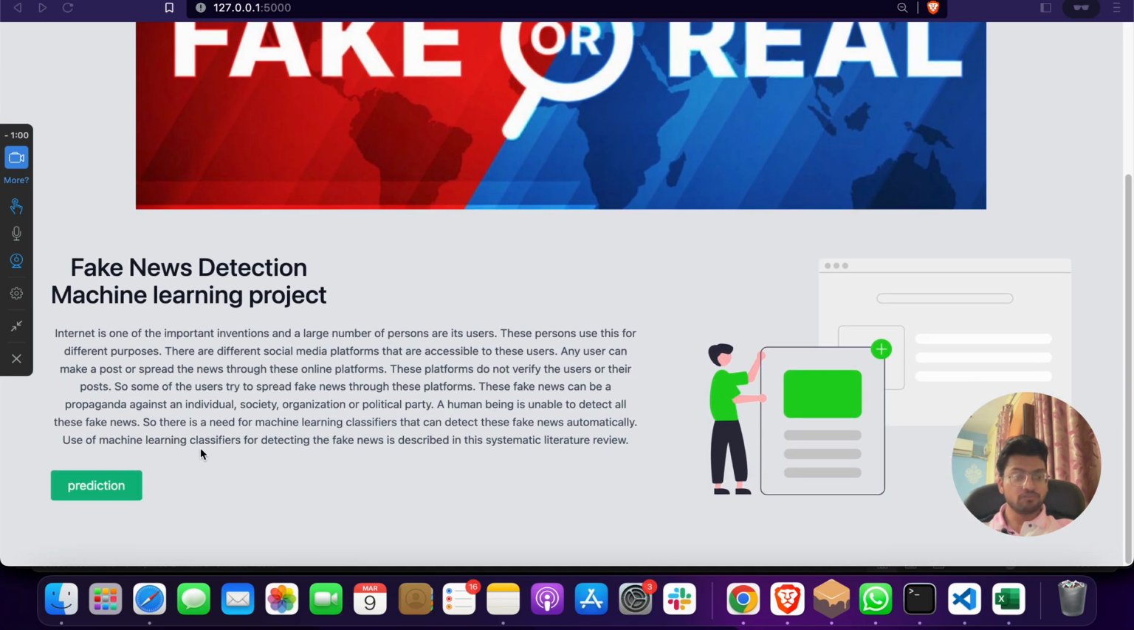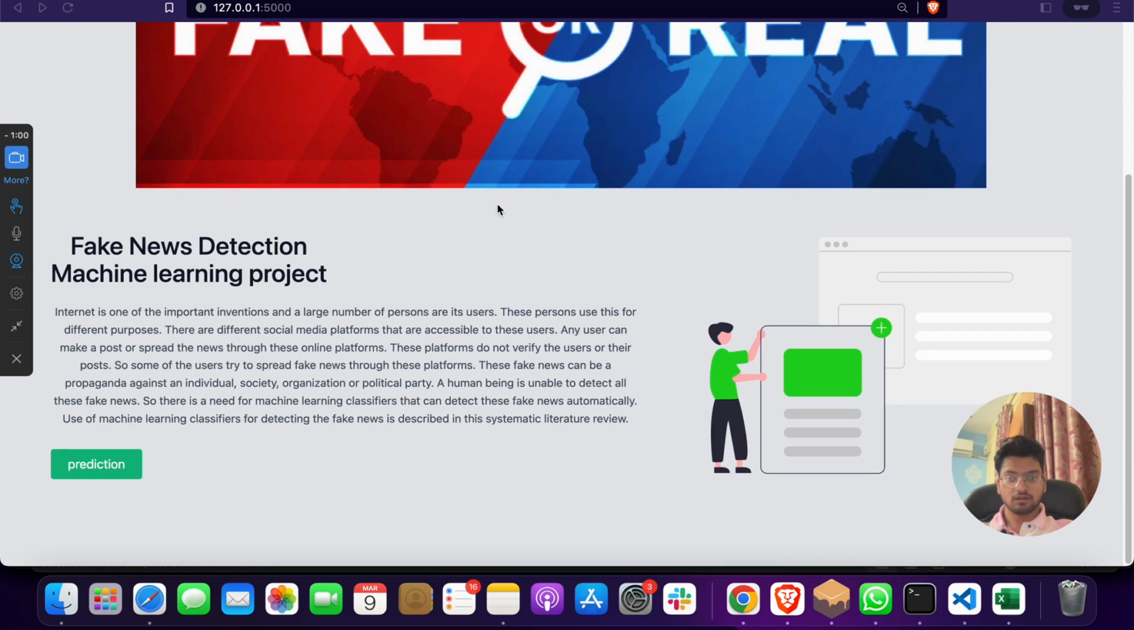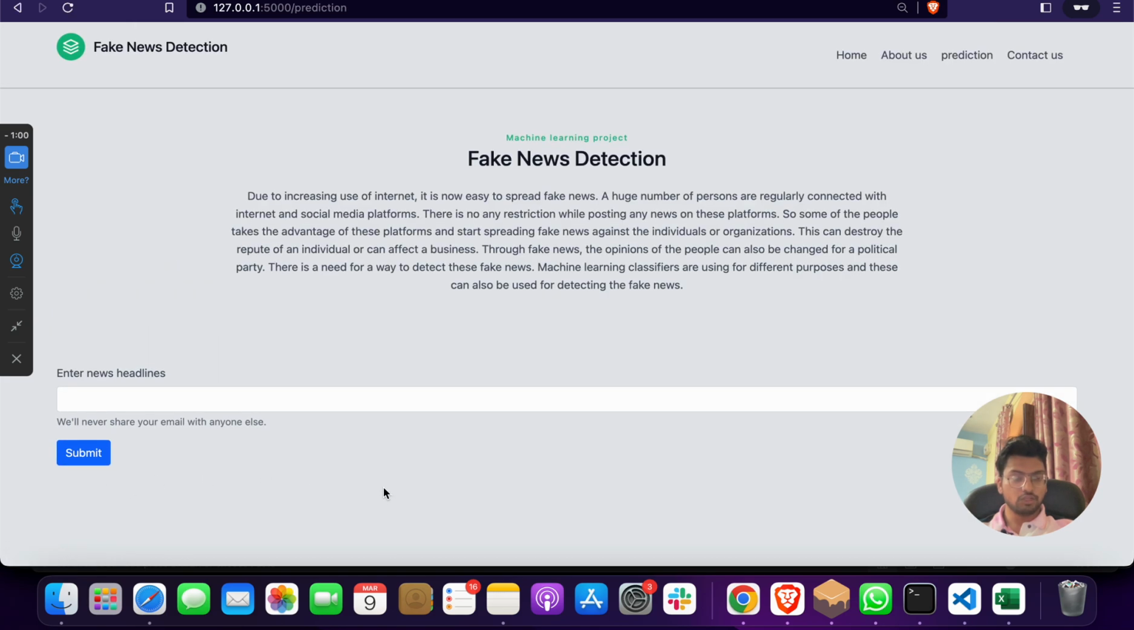And then suppose you want to do prediction, you want to go directly to predict whether the news is fake or not. You just go to this, click on prediction, or just click on here. When you do, it will open a new page for your prediction. Again, enter a news headline. When you enter any news headline and click on the submit button, you will get whether your news is fake or real.